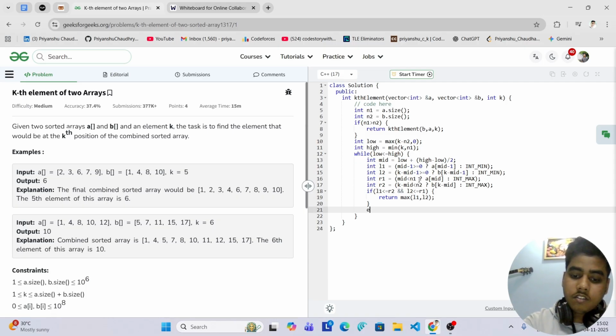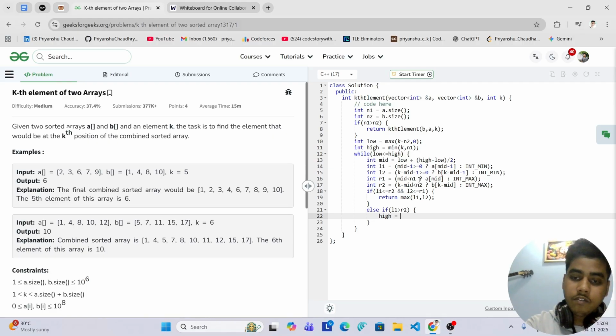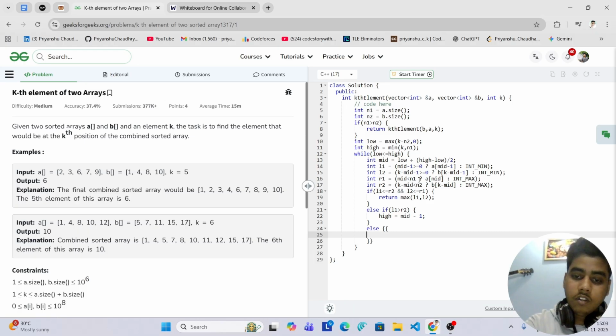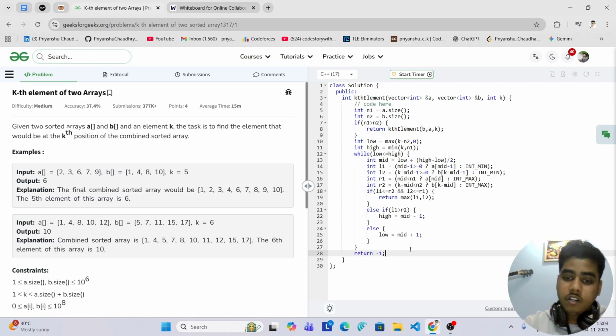And in the else if case, that is L1 is greater than R2, then I will move to the left. And how do we move to the left? By reducing high, by moving mid to the left side. And in the else case, we can just move to the right side, and at the end just return a dummy value, we can return -1.